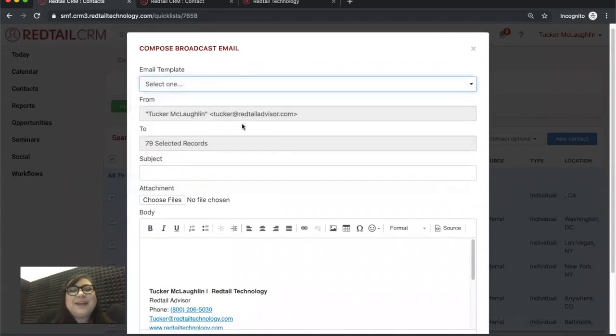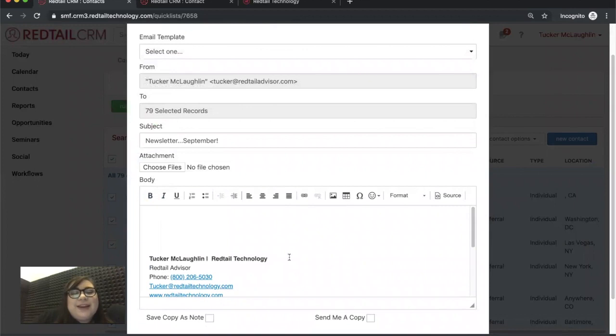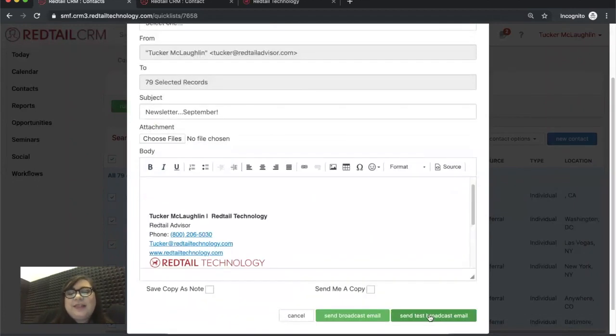So if I had one here where it's like newsletter, something like that, I'd go ahead and I'd pick that email template. Or maybe I like to mix it up every month type of thing. I just come in here and be like, newsletter, September. If I could spell September, there we go. Come down here, put that body of that information. And then again, I got those couple of options coming for that copy, notes, and sending yourself a copy. So a couple of items there for you to do.